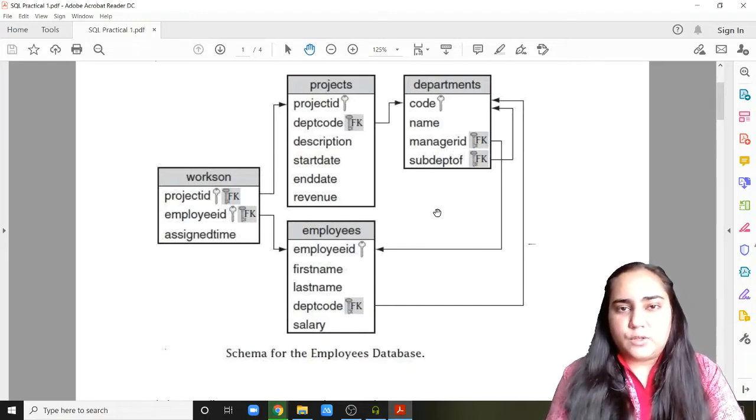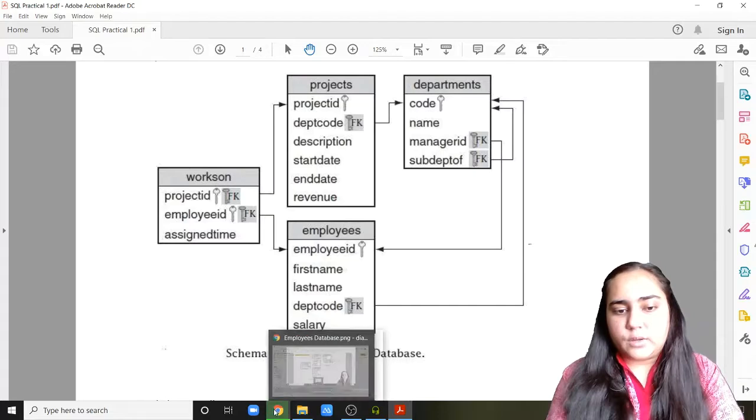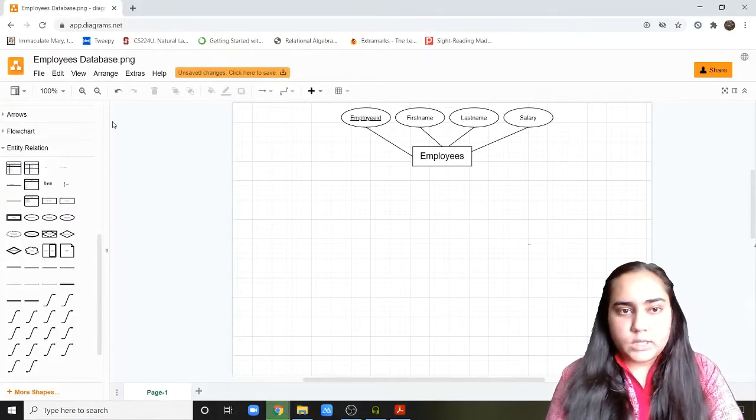We usually do not show foreign keys as attributes in ER diagrams. So also subdept of would form a recursive relationship, which is a relationship of a table with itself. So this also won't be included. So departments is going to have only 2 attributes. So let's go ahead and quickly create it.